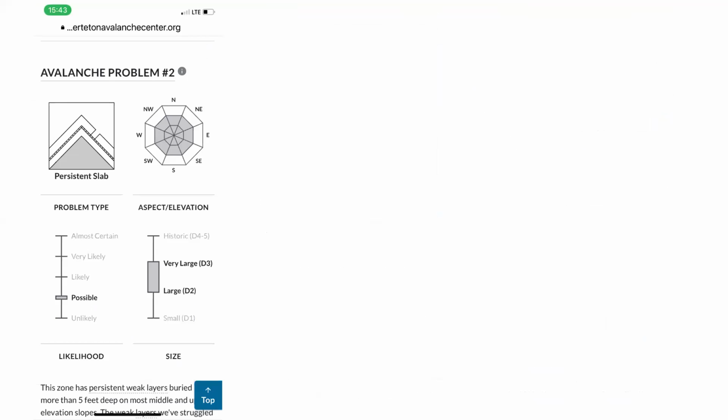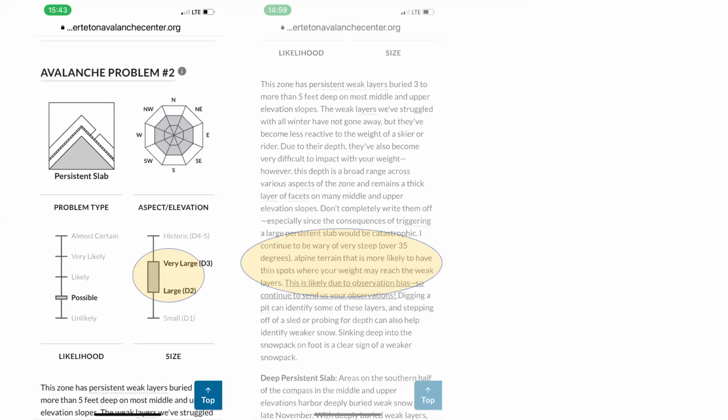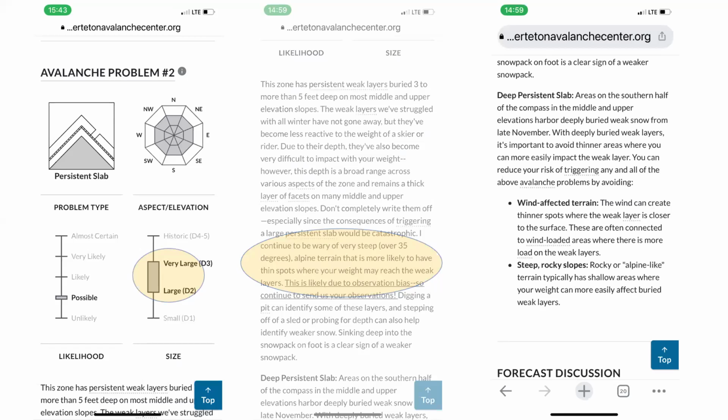Problem number 2, persistent slabs, middle and upper elevations, all aspects, and much larger, less likely, but bigger. In the discussion, again, getting into very steep areas greater than 35 degrees and alpine terrain and thin spots. And then even deeper into the snowpack, the deep persistent slab, which seems to be more on the southern half of the compass, and with terrain advice accompanying that.